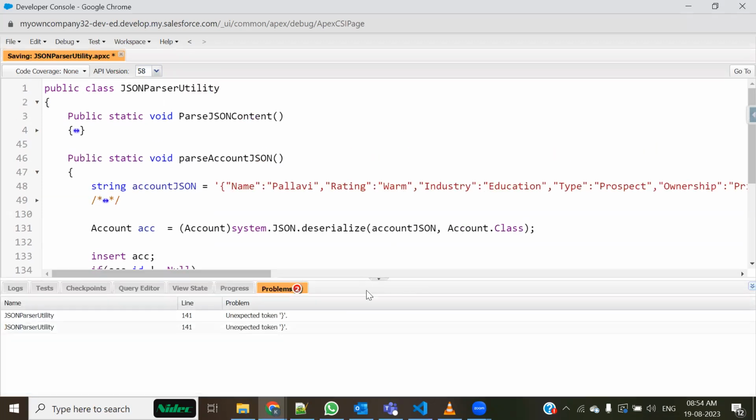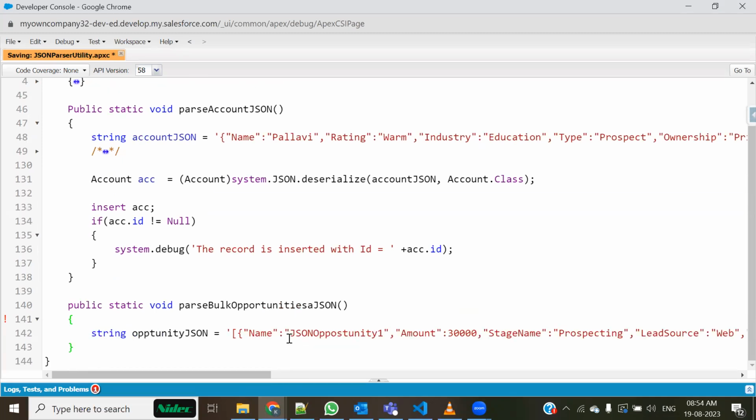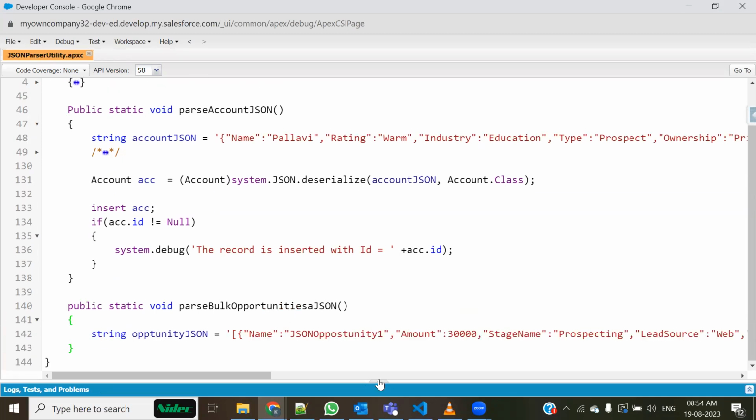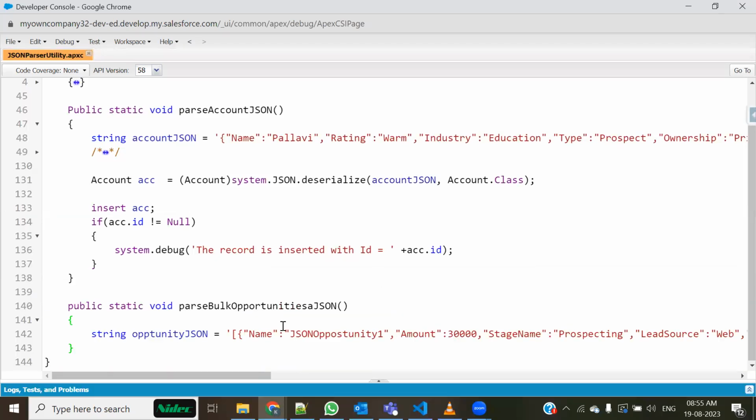That's a little bit strange. Unexpected token. Did I put a dot anywhere? Do you see a dot? Oh, it's gone. Why it's gone, I don't know.